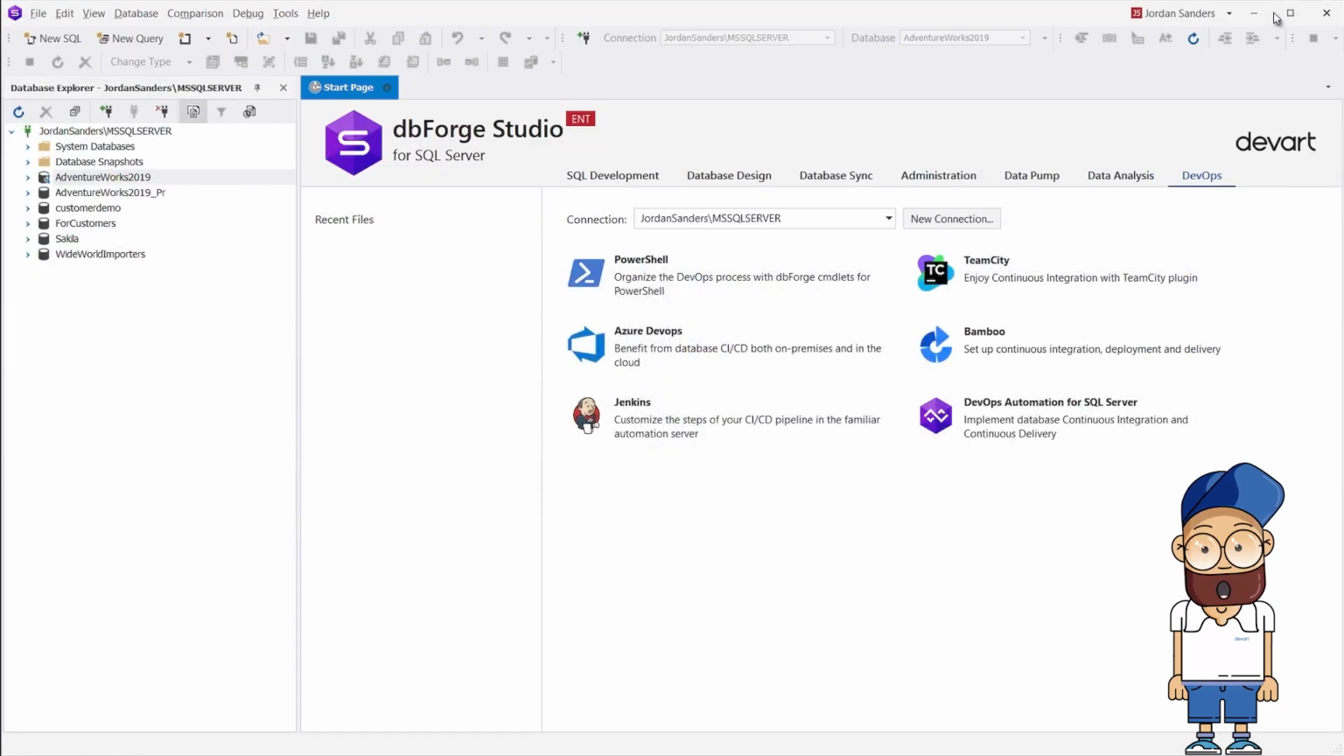The plugins presented on the start page of the Studio allow you to organize DevOps in the most popular continuous integration systems, such as Azure DevOps, Jenkins, TeamCity, and Bamboo.